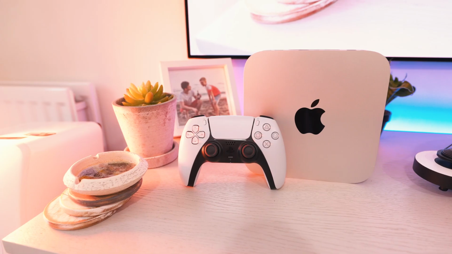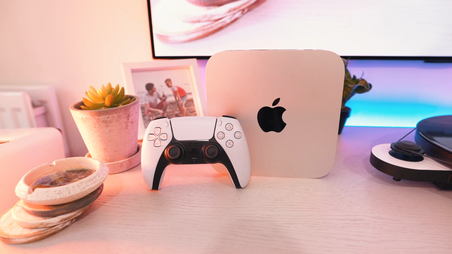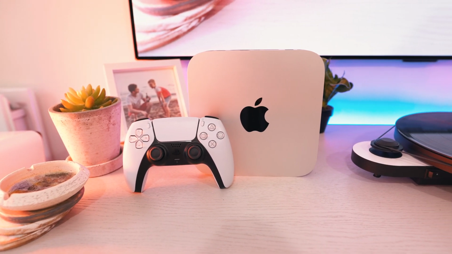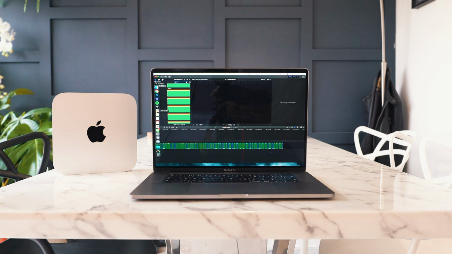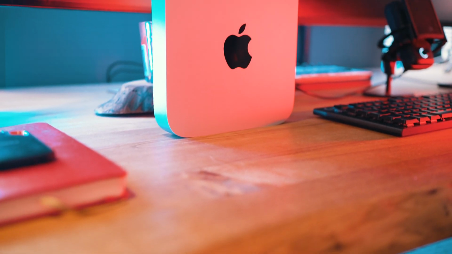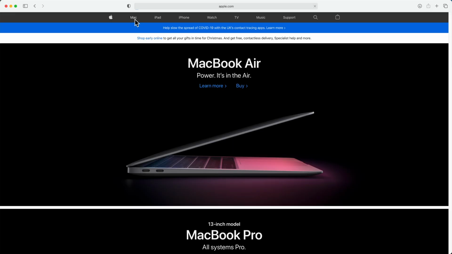To my left here we have the brand new Apple Mac Mini with the new M1 processor. This thing is absolutely insane. In this video I'm going to tell you why it's so amazing, I'm going to show you how good it is, and then ultimately we'll have a conversation about whether you should buy one of these or not, because yeah, it's really, really good, but this is a really, really interesting and at the moment hot topic.